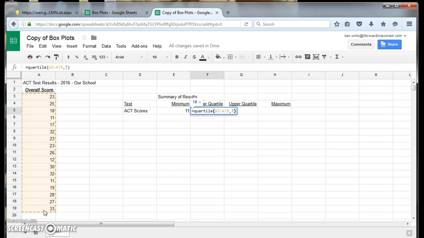So the value for that is either going to be 1 or 3, excuse me, 1 or 3. Okay, and when we do that, we see that the lower quartile is an 18. 18 for an ACT score is not great, although it might be good enough if you want to go to technical college, but you generally want to get a higher score than that.